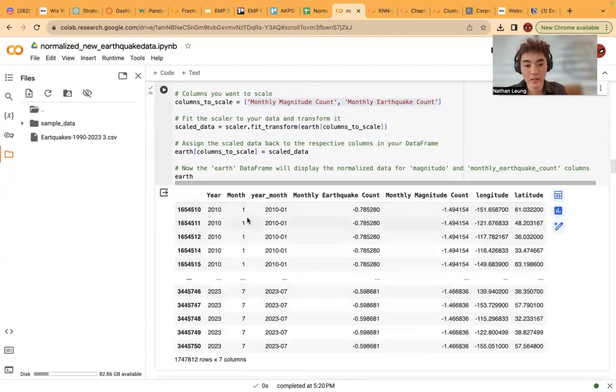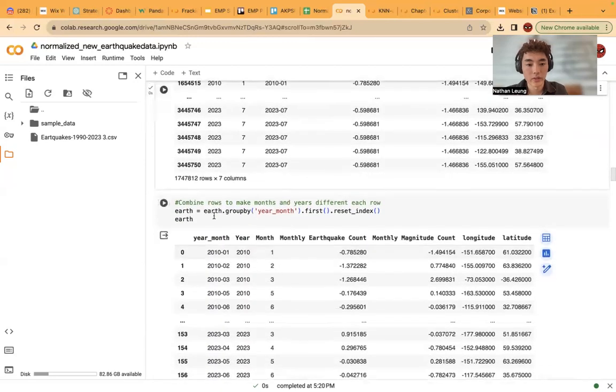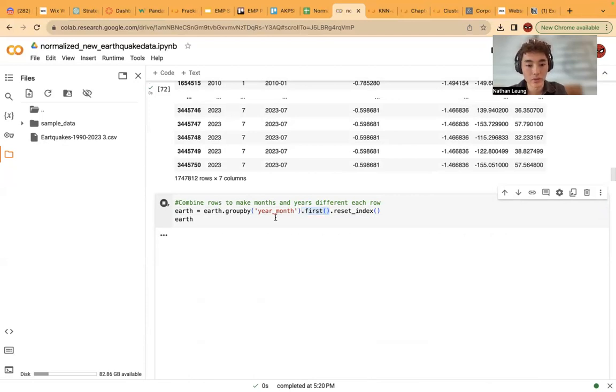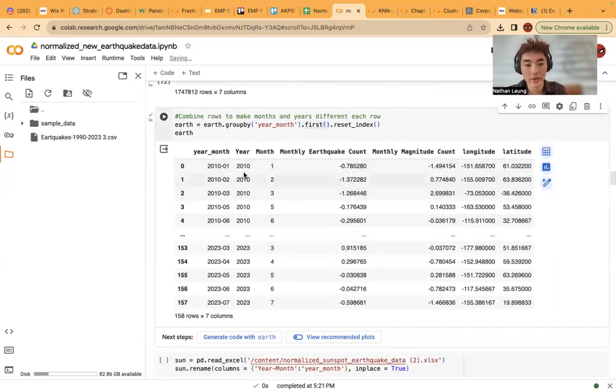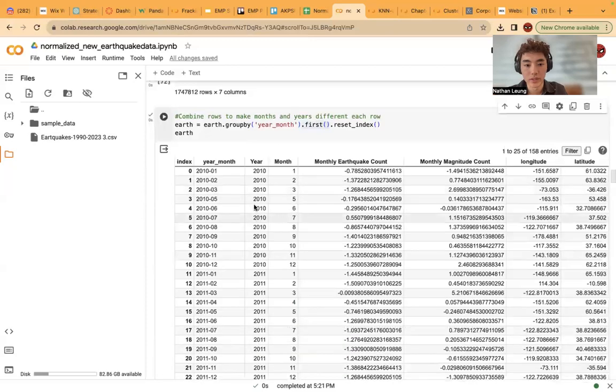The last step is making it in sequential order, 1, 2, 3, 4, 5, 6, 7, 8, 10. In order to do that, it's a simple method right up here, dot first, dot reset index. And dot first essentially helps each date become unique in its own row. Once you do that, there you have it, a normalized data set, and then you can just put it into CSV, and you know how to do that.